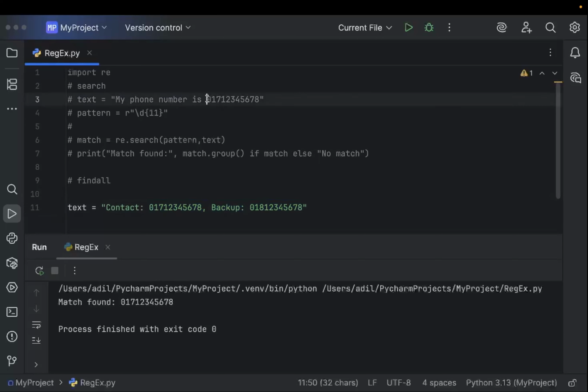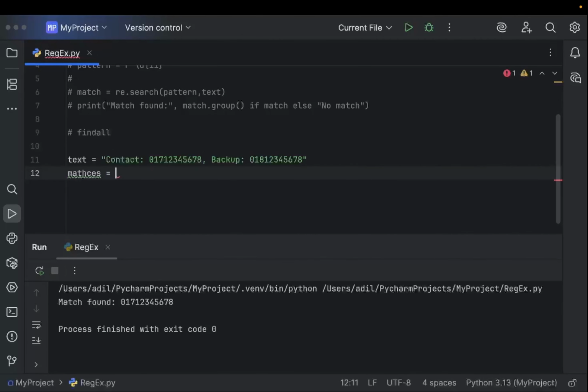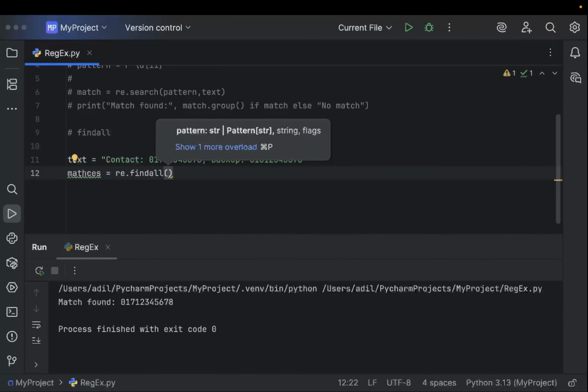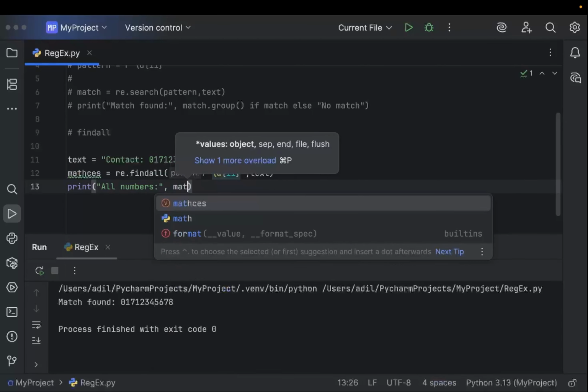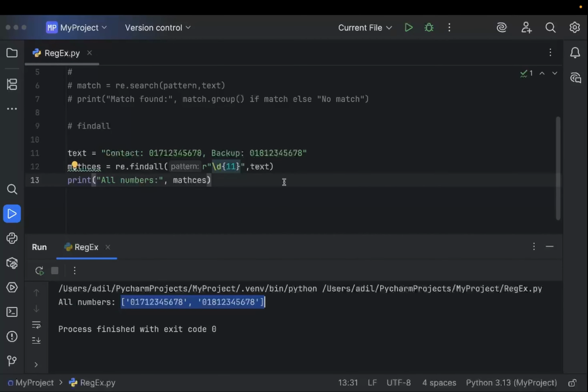With search we just match once, and here we write matches equal re.findall, and here we give the regular expression r, then double quotation backslash d and 11 digits. Then we give the text, and in the print statement we say "all numbers", comma, matches. Now if I run the code, you'll see it prints both numbers as a list. Unlike search, findall returns a list of all matching patterns.